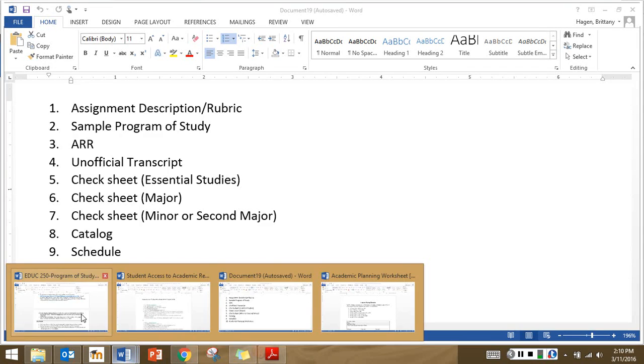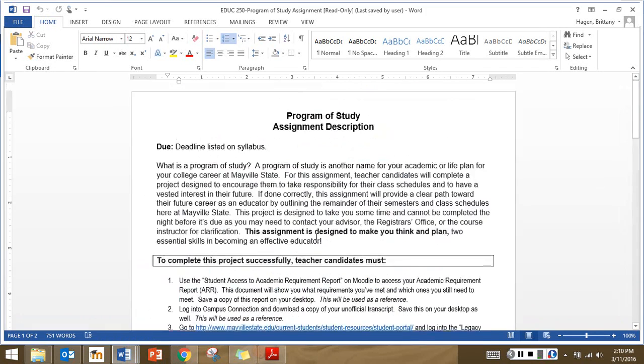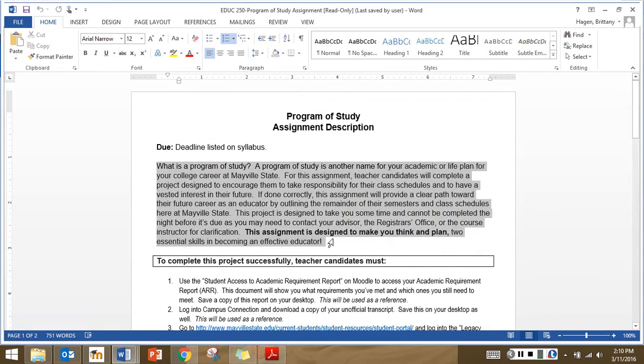The first one is the program of study assignment description. It talks about when it's due, which you can check Moodle to see. What is it designed for? I want you to remember that this is a tentative plan. Courses change, schedules change, people change, majors change, so it's important to note that this is a tentative plan, and it's important just to think through and to be aware of what classes are offered when. It's a good resource for you, but keep in mind that this assignment is designed to make you think and to plan through things, but it is a tentative schedule.